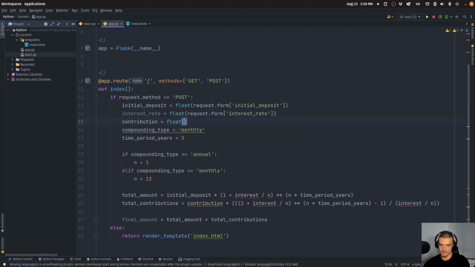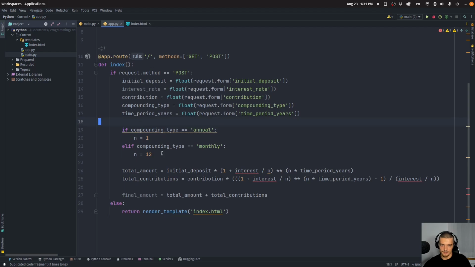Then float request.form contribution. Float request.form compounding type. And then float request.form time period years. So these are just the values that we get from the post request.